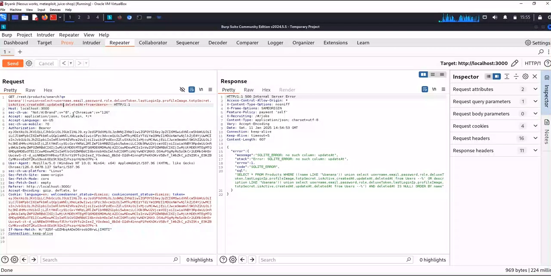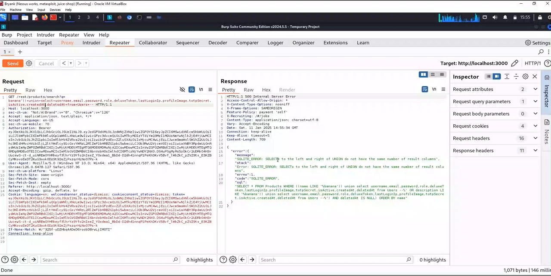I'm at home. Okay, so I'm deleting updated at. Then I'm going to send again. Now we have a new error message which says the select to the left and right of union do not have the same number of result columns. So meaning our numbering is not complete. Okay, let's tackle it.